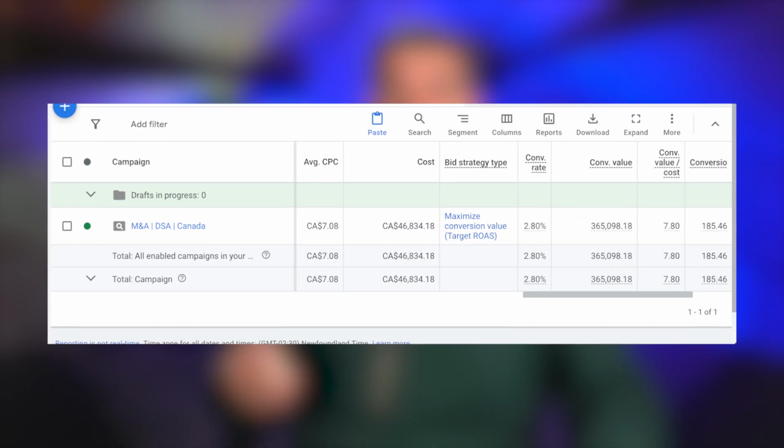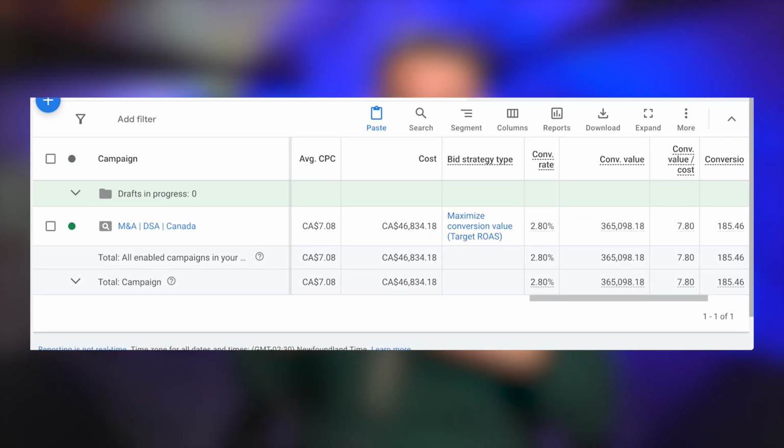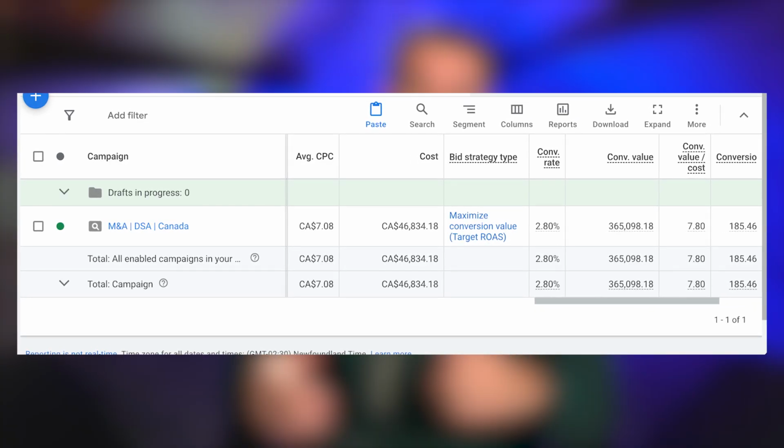Listen guys, if you're not running DSA campaigns right now, your Google Ads campaigns for lead generation are suffering badly. DSA isn't a lazy campaign type. In fact, it's actually the most powerful keyword research tool inside of Google Ads, and almost nobody uses it that way. So by the end of this video, you'll have one built inside your account that looks like this, feeding converting search terms into your main campaigns automatically.